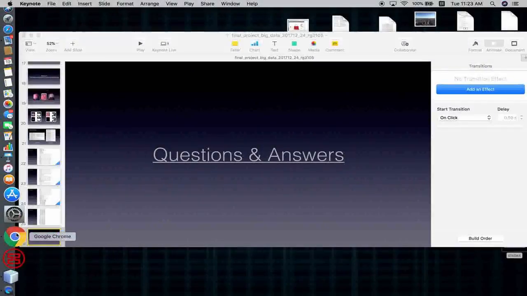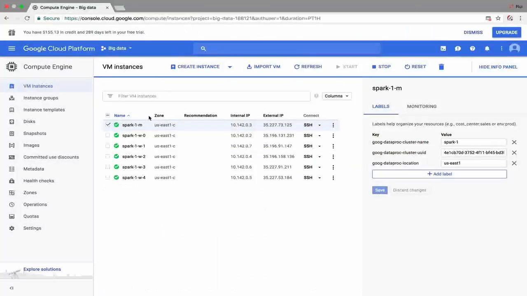Well, let me show you how the program runs now. As you can see, here is our Google Cloud Platform. Just click Connect to connect to the instance with our browser. It's a little bit slow.